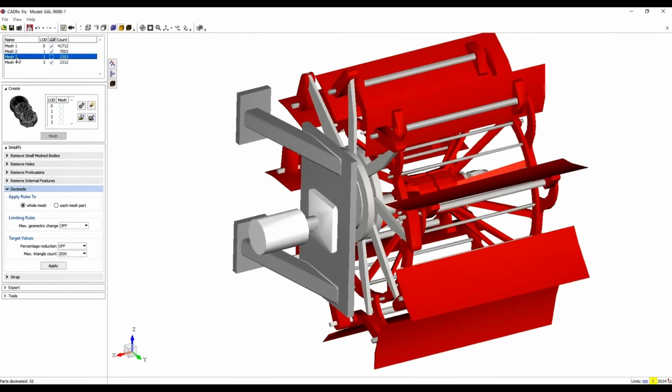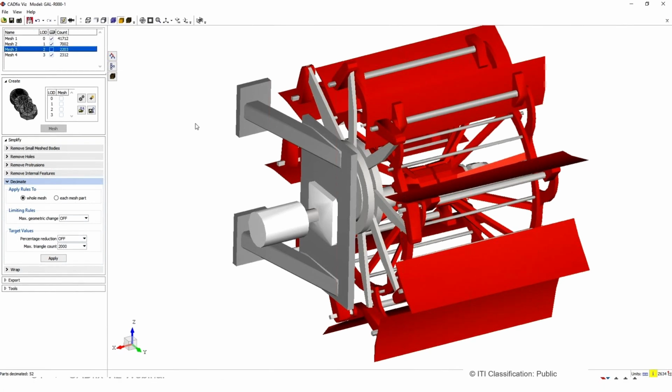So that's just a short demo, to reinforce the impact of using defeaturing tools whilst prepping your CAD geometry for visualization applications.